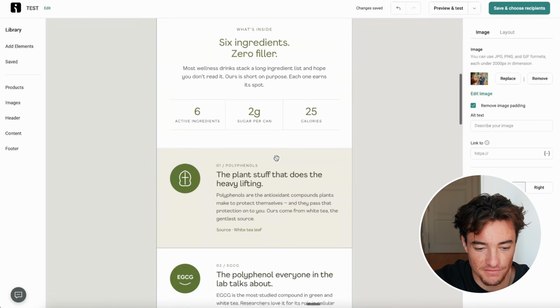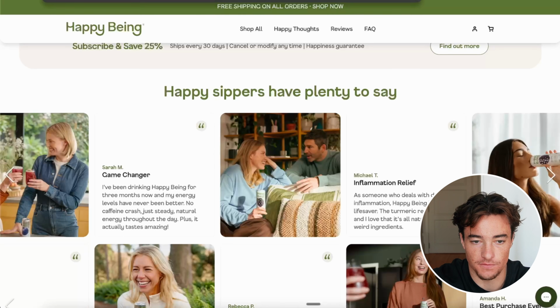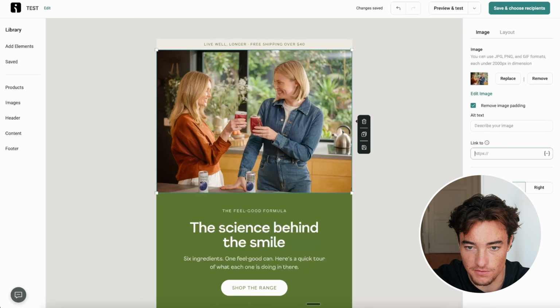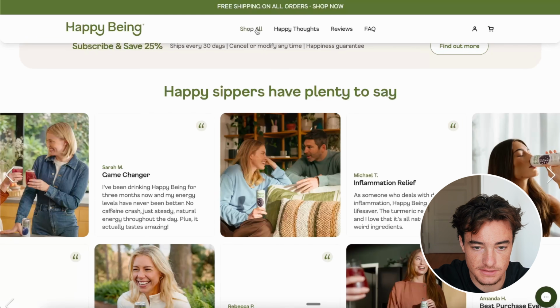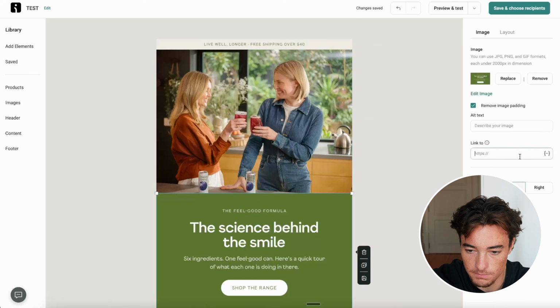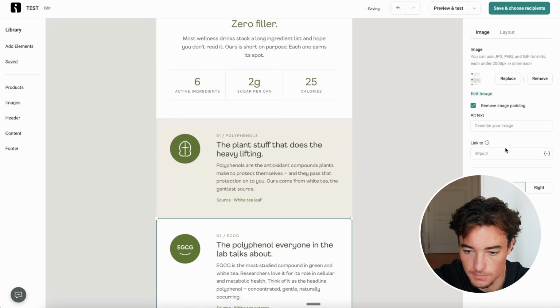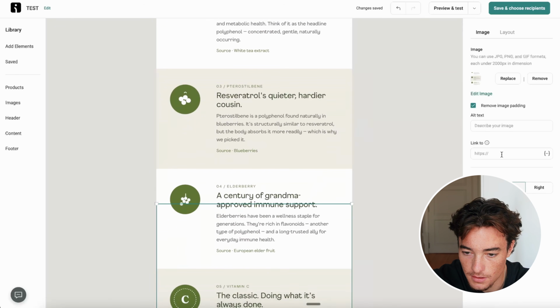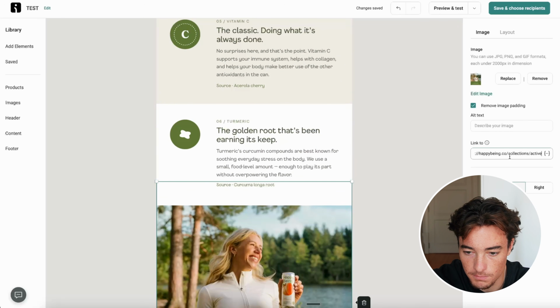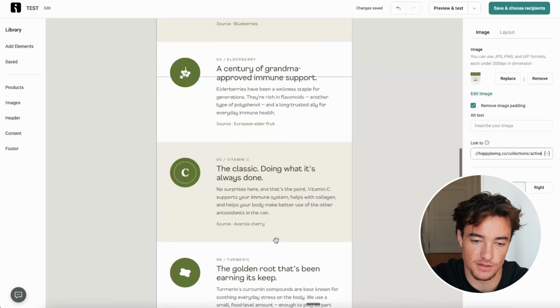So boom, we have everything. Now let's add the links to all of these. For the main top section, I'm just going to take the plain homepage and link that there. And then for everything else, let's send everybody to shop all right here. Boom, boom, boom, boom, boom, boom, boom. So now everything has that, and then we'd be able to adjust the footer how we wanted.